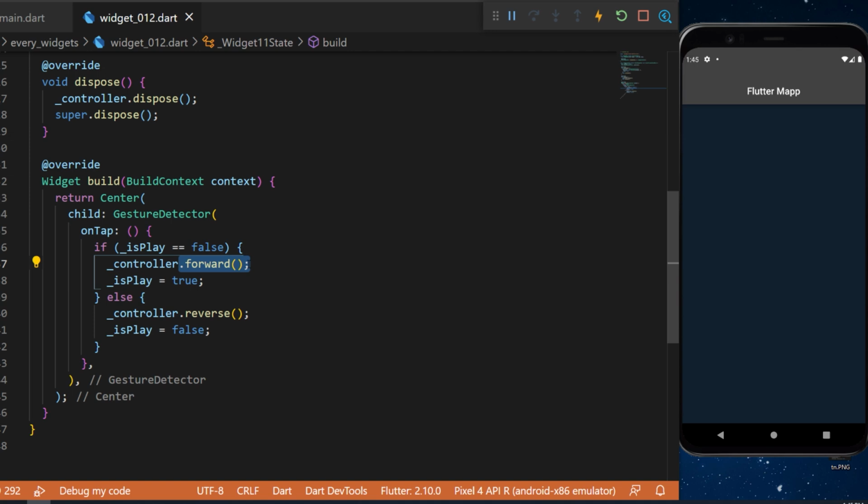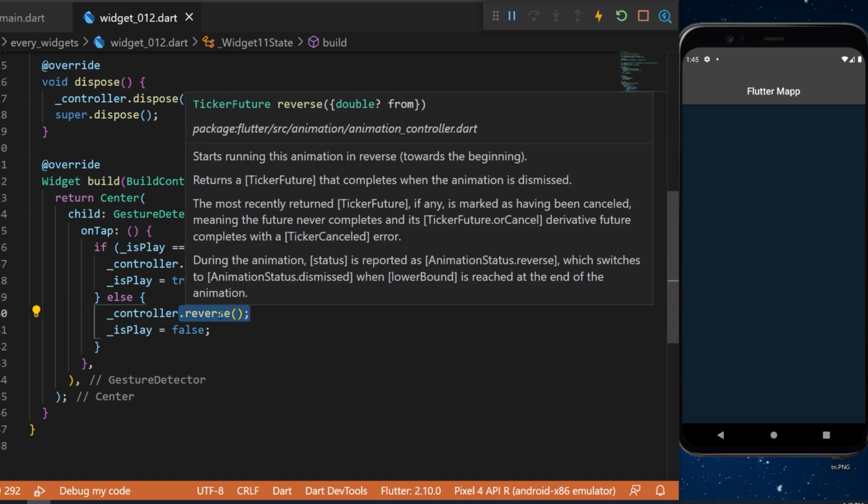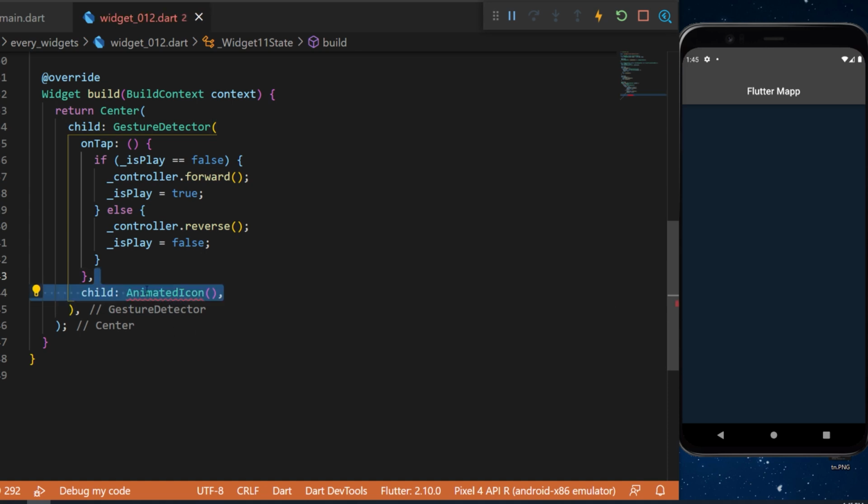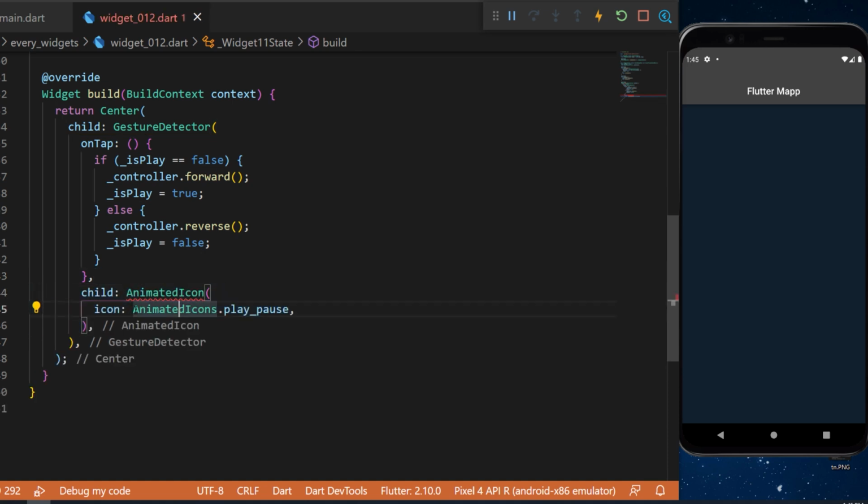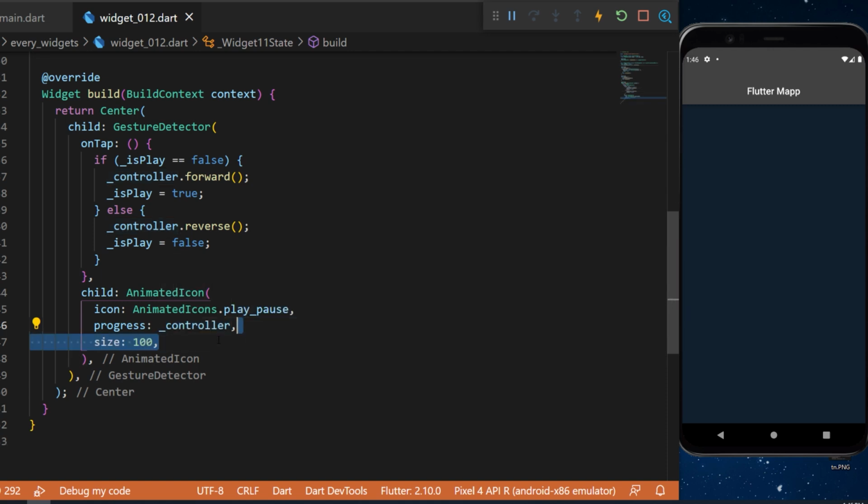Forward means that we will have the next icon, and reverse means that we will have the previous icon. The child of the GestureDetector will be the AnimatedIcon. Inside we have the icon: AnimatedIcons.play_pause. This is the first icon, and this is the second one. The progress will be a controller. This is an animation controller. And we will set the size at 100.